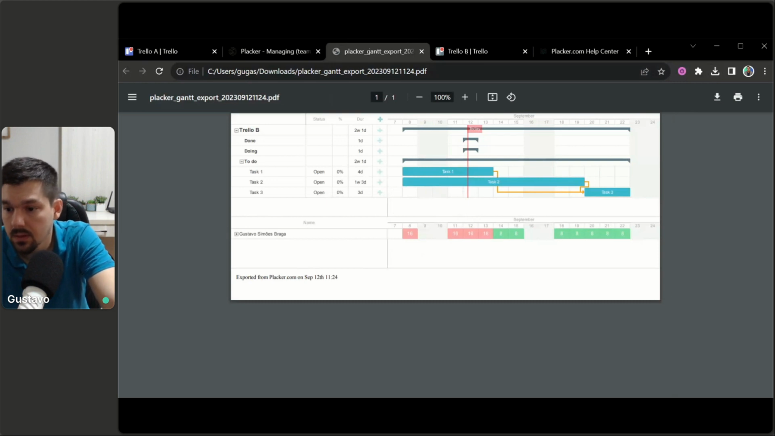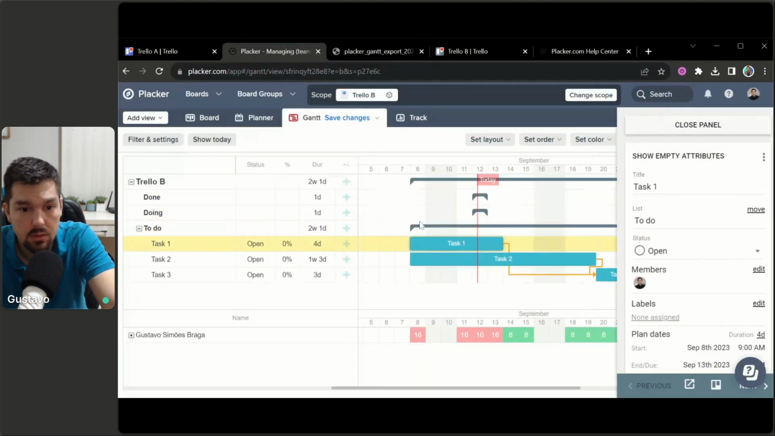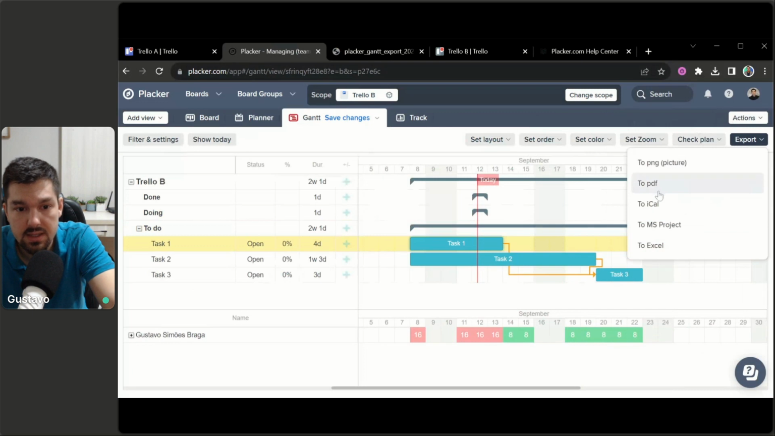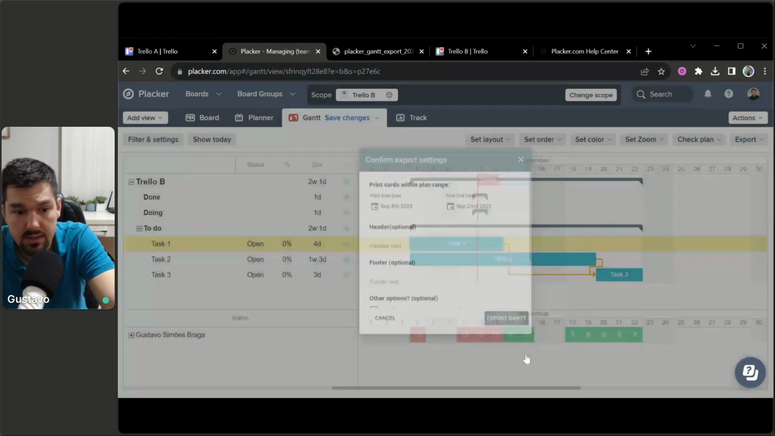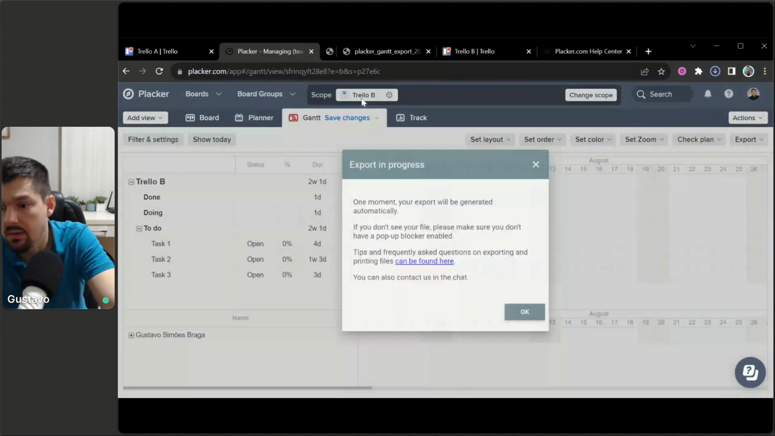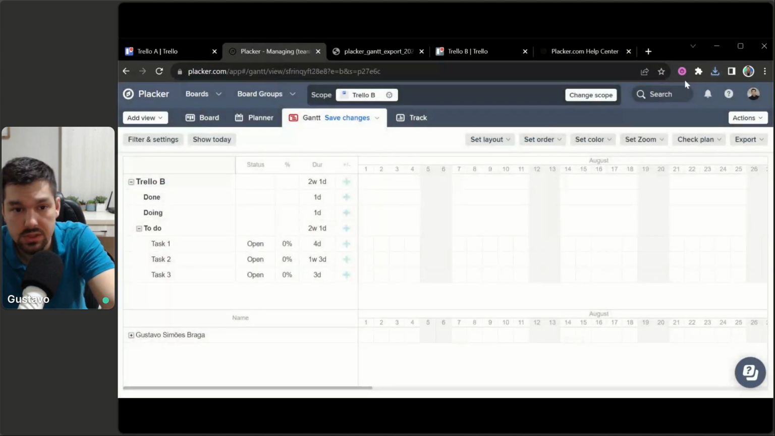Okay. There's a question. Can a Gantt chart be converted into an image that can be presented in a PowerPoint? Yes, Maria. So you also have the option of, instead of PDF, you can export it as PNG, that is a picture, and you can add this picture in your PowerPoint presentation, which is really nice. Okay.